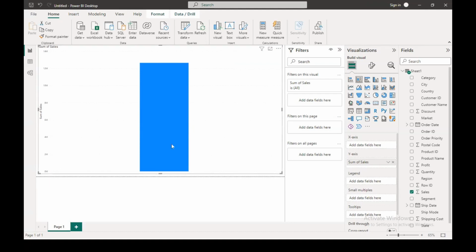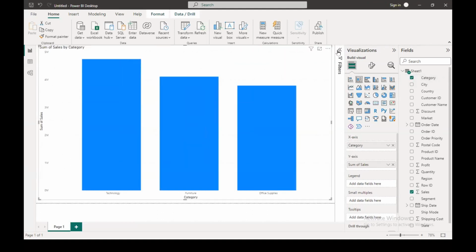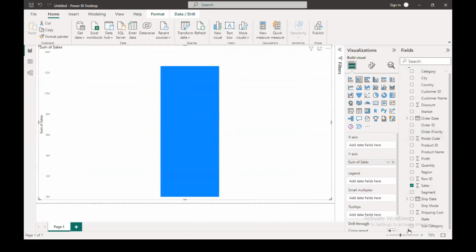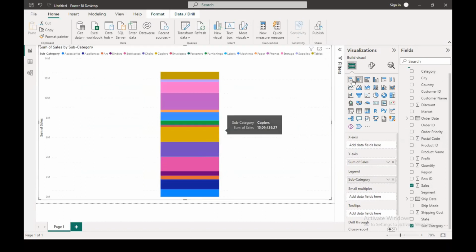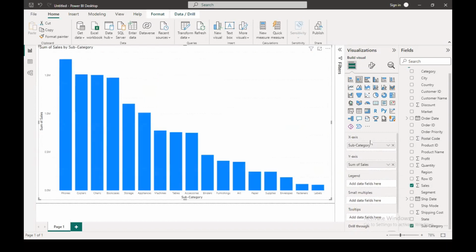Okay, so now I need to categorize my data. Let's take the category. There are three categories available here. Let me minimize this one. There are three categories: technology, furniture, and office supplies. If instead of category we use subcategory, it will look like this. Let me change this subcategory into the x-axis like this.